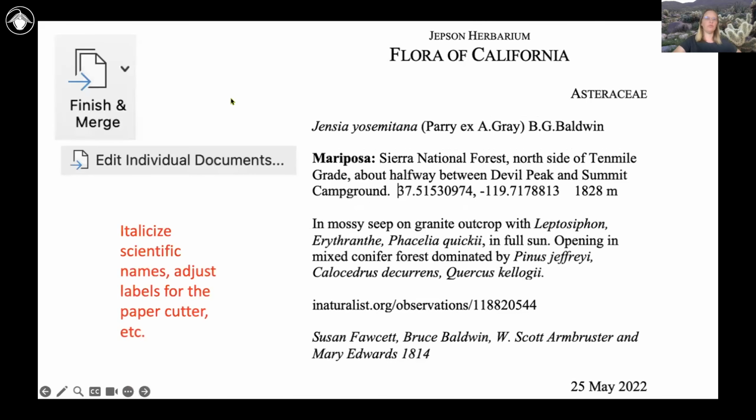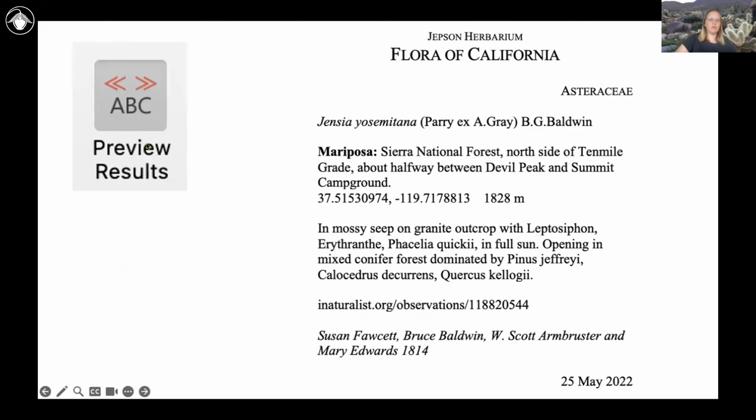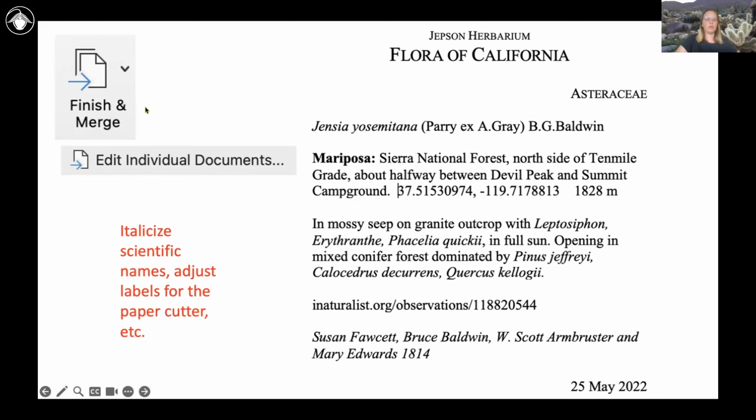So you go through with this finish and merge. This is the preview results button, followed by the finish and merge. And you can go through and edit individual documents. So you can adjust the spacing here, italicize all the scientific names, just make it look the way you want it to look and be spaced on the page.